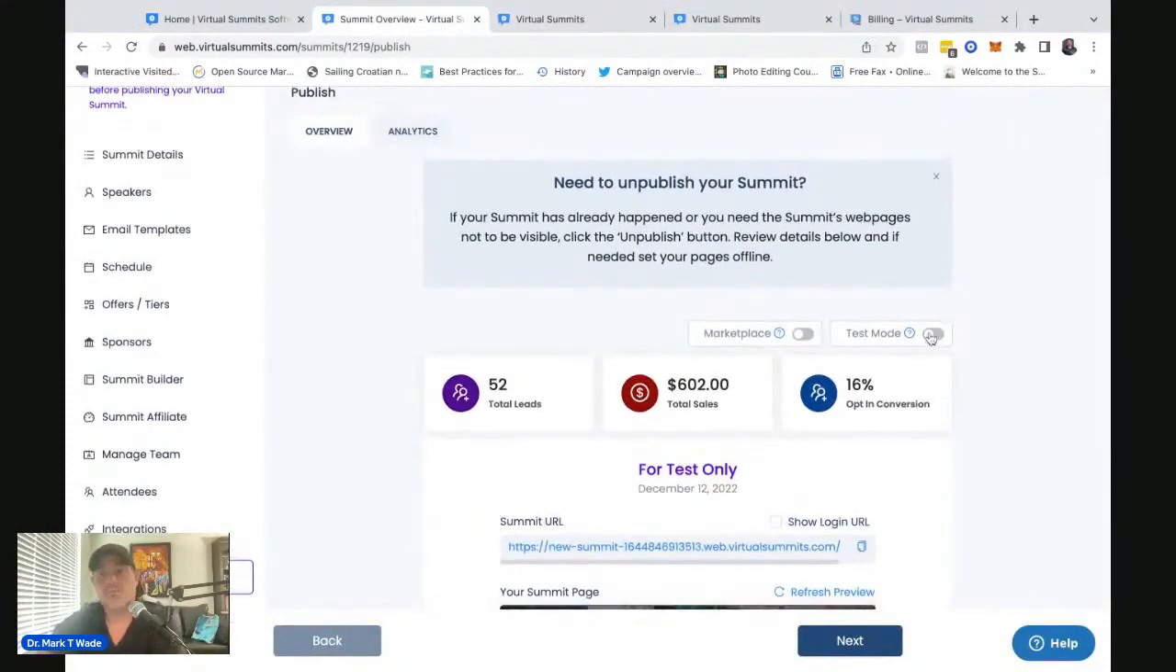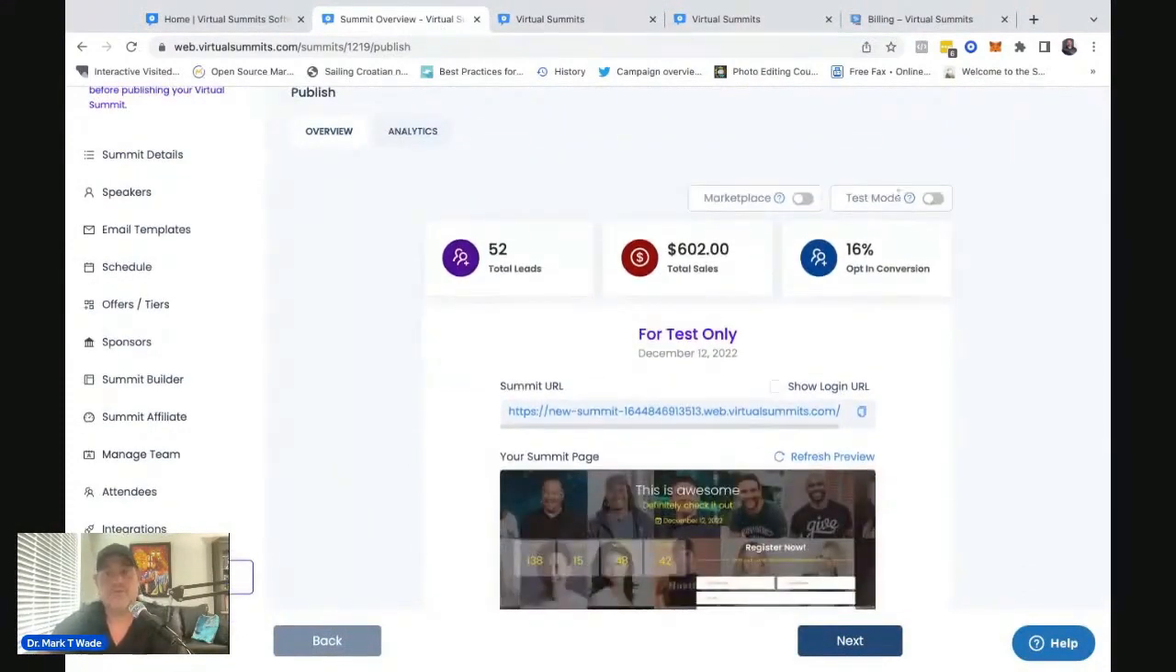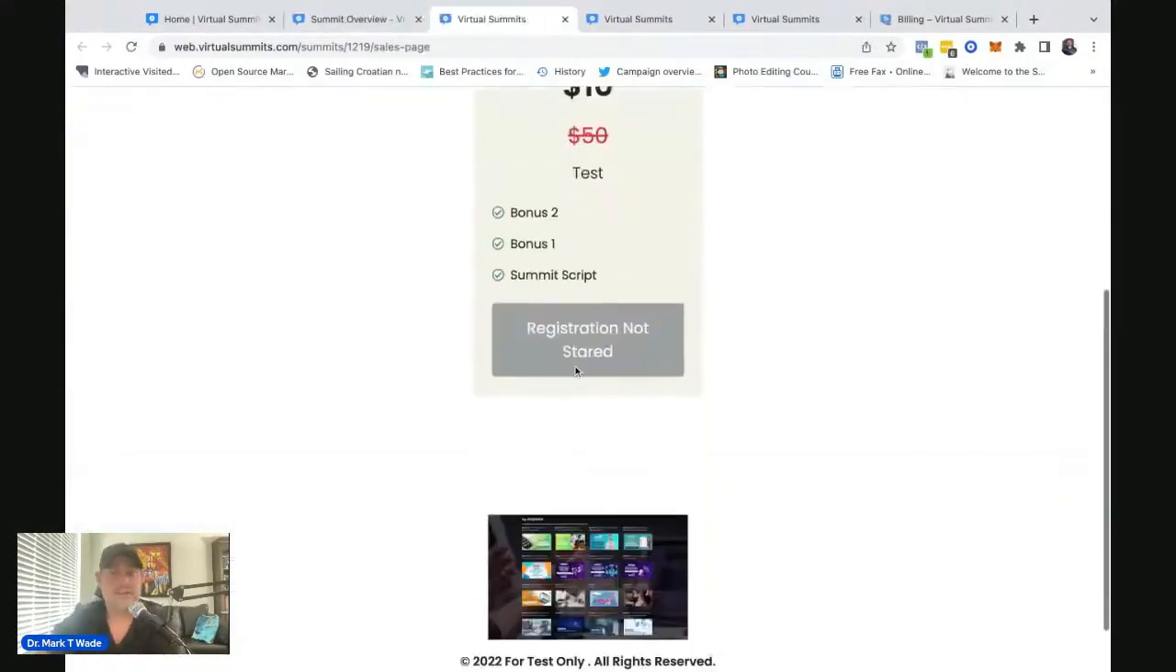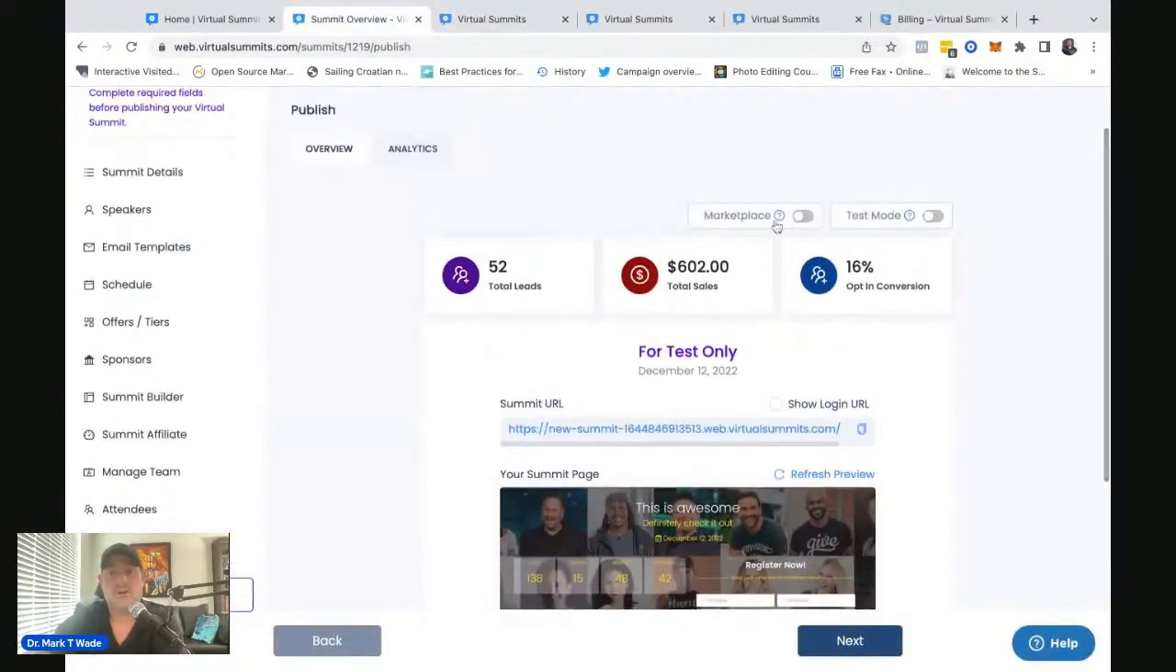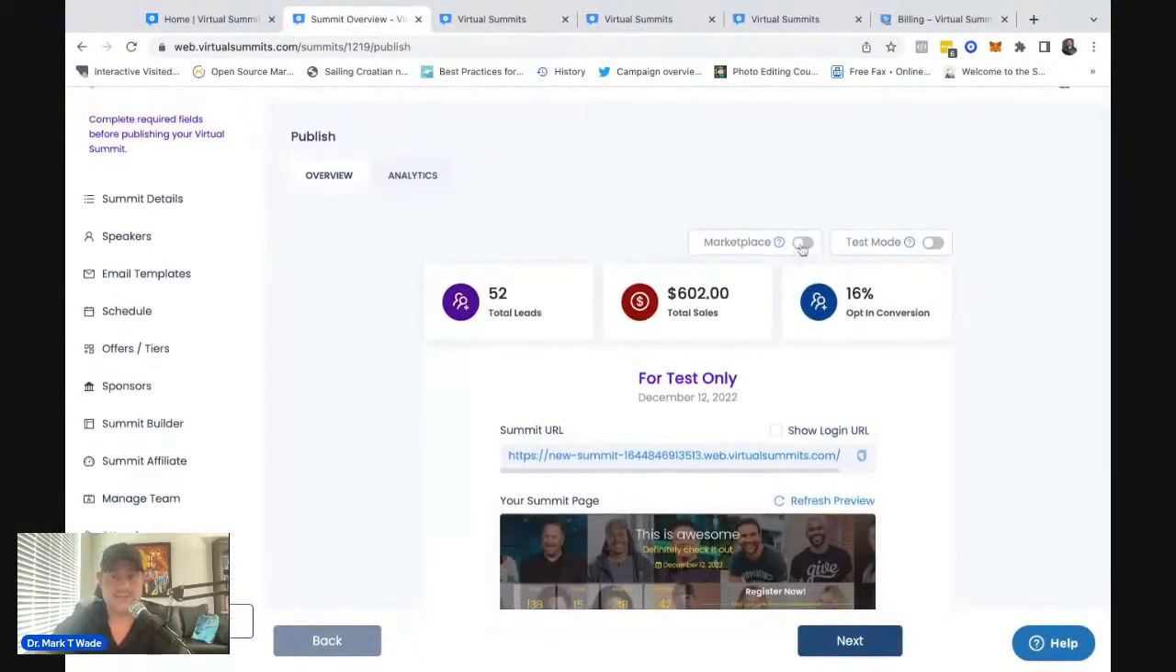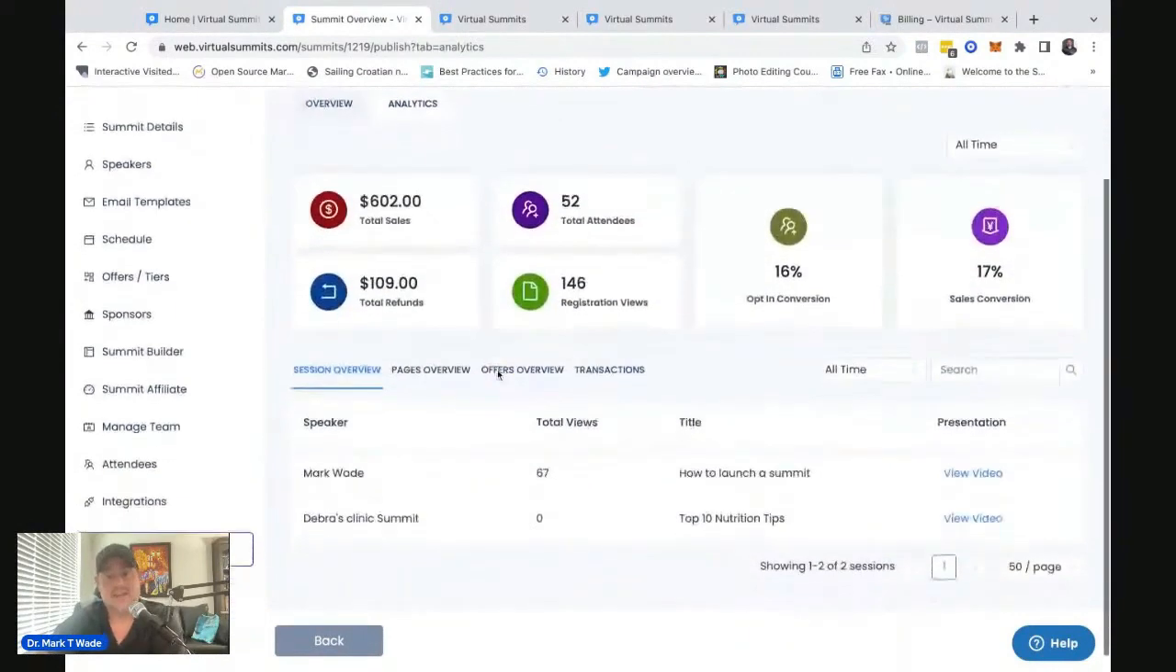This is where you can put this, like this right now is on test mode, which means I can go through and test it out without having to put any billing information in. This is also where I turn on the marketplace if I want my summit listed in the marketplace. And then analytics are all right here.